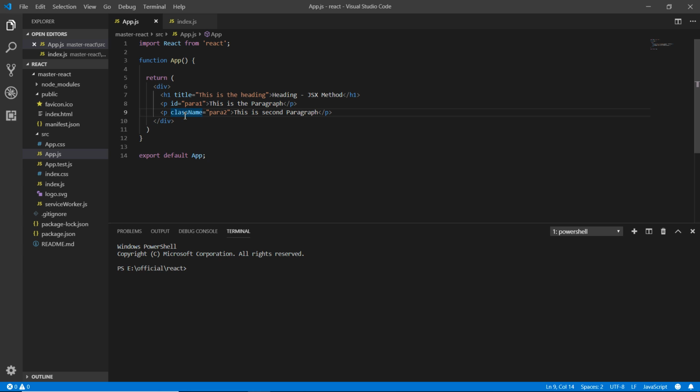For the class, we just cannot use class. We have to use the camel style, number one, the camel style, and we have to use class and name, the className, and you can see that the N is capital. Okay, the className.